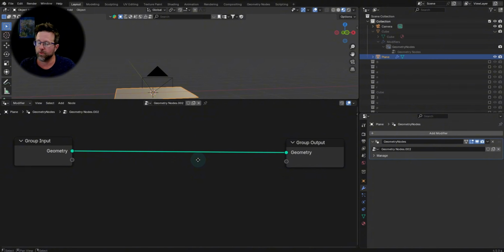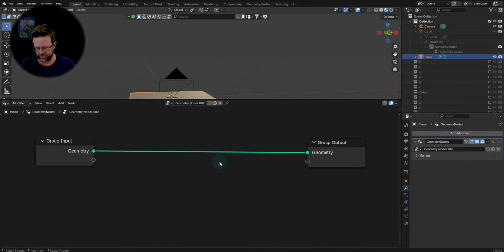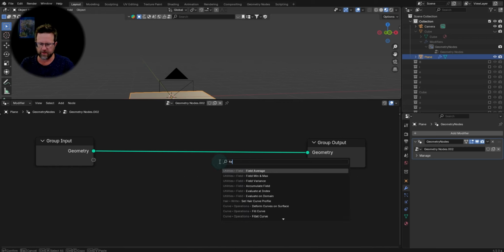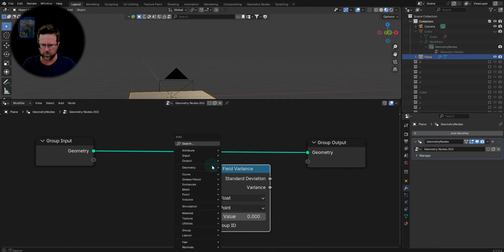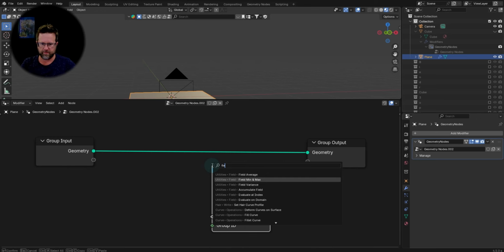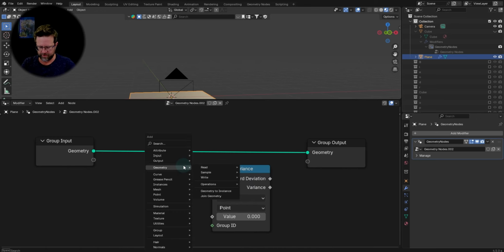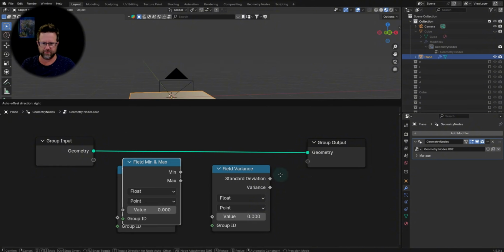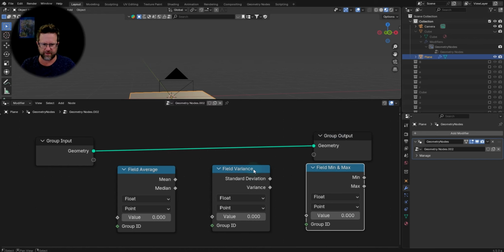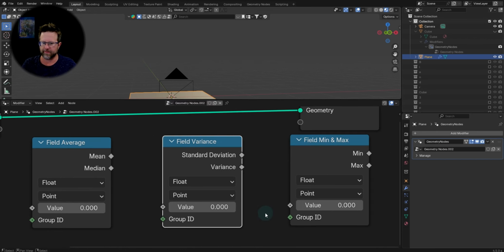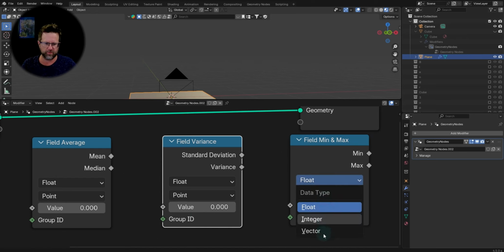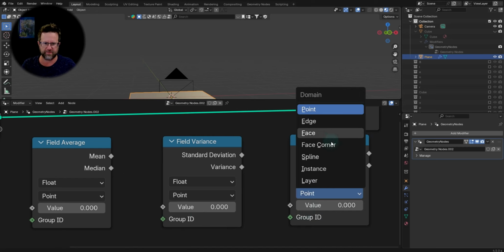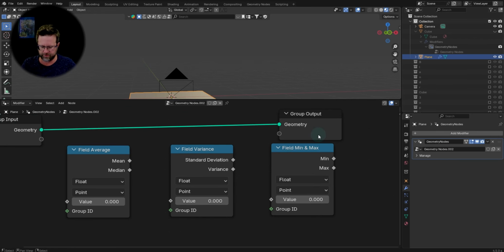And there are some new fields nodes. So let's just go ahead and type in fields. There it is. Fields average, max, min, variance, and the average and the variance. Okay, so that's very cool. We'll pull up variance twice, pull up the average, and the max and the min. So this is also excellent. You guys have some new fields nodes to work with. Now you got group IDs on everything. You can switch between float, integer, vector, point, face, face corner. Very good. Okay, that's awesome too.